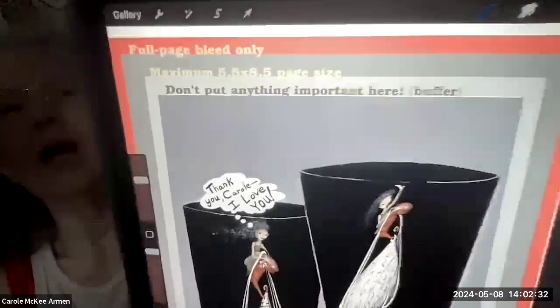Okay, so I have this wonderful template from Adrian, and it says, don't put anything important here, buffer. Then it says the maximum page size, and then it has full page bleed only. So when I'm working, should I be coloring? I'll just hold this up. Your camera's off, Carol. Right, I'm going to turn it on for a second. See how it's got this bleed up at the top? Should I be drawing over that? Don't put anything important here.